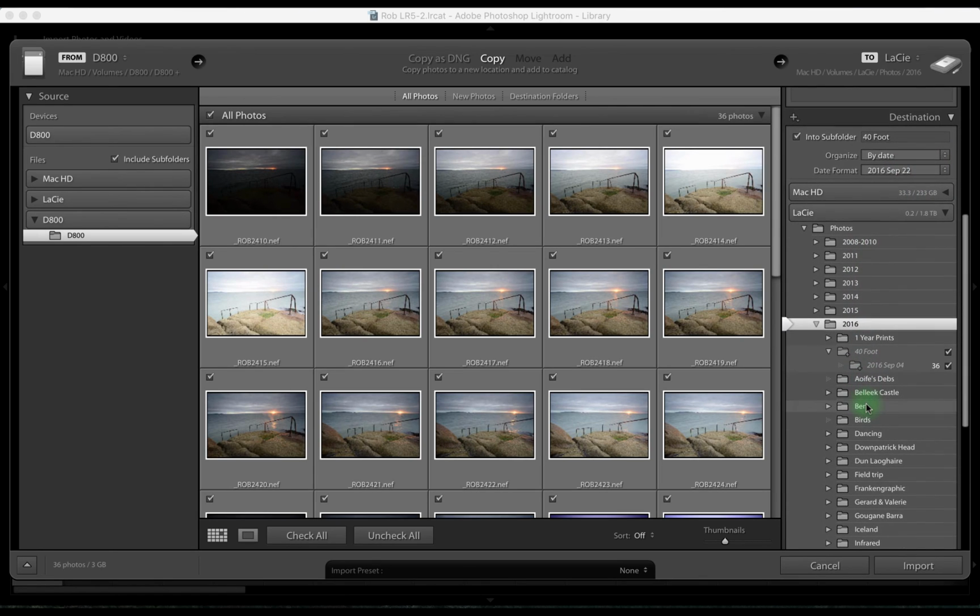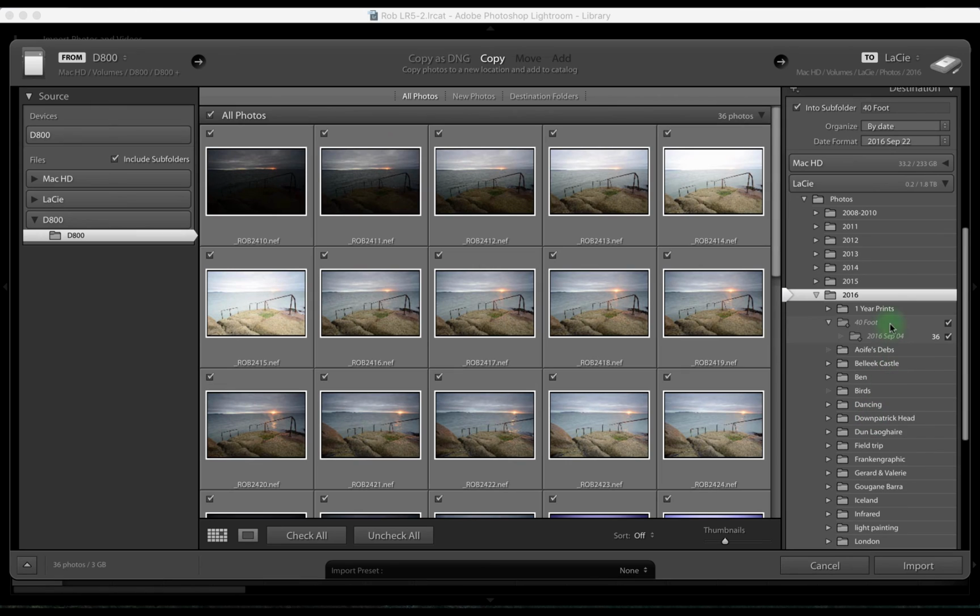Then as you come down, you'll see all my other folders. So here I have my file structure. I like to have it set out by year and then places or people I have shot in there, or a name of a shoot. And it's just my way of organizing. Any way you like to use, anything that works for you is the best thing.